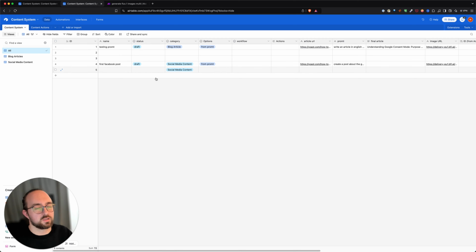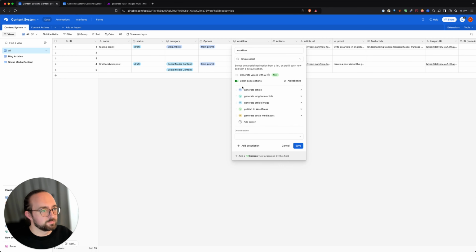But first we start here in Airtable. So here you can see all posts. We will change the workflow because we have here generate article image, but now we only want to have generate image. And then depending on what we have in Airtable, it will then generate the correct image. So generate image is the new workflow name.